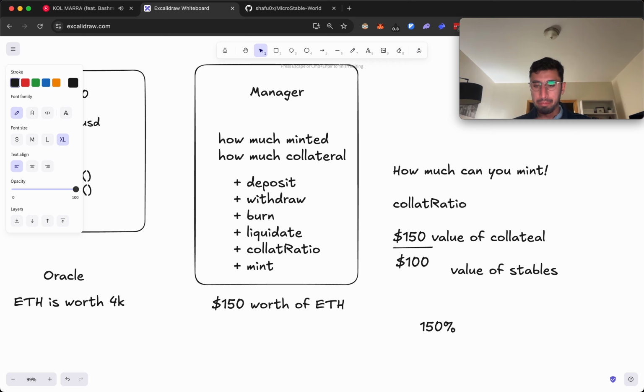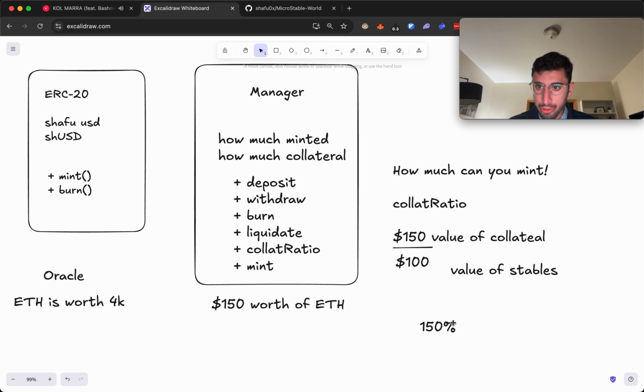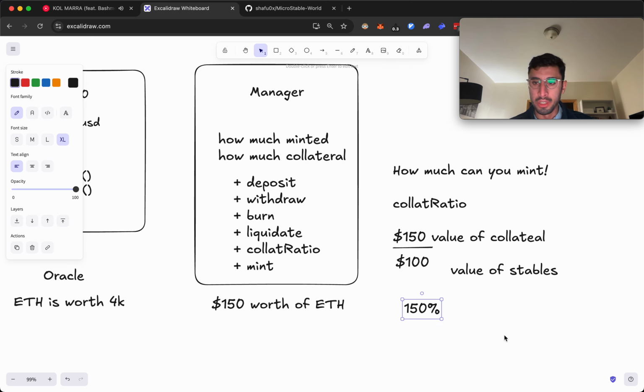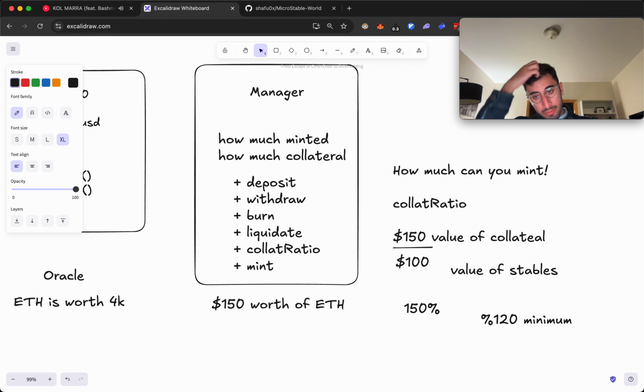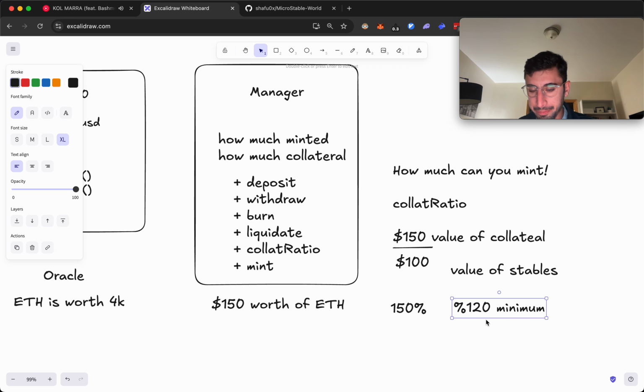So what does that mean? If the value of your collateral increases, the collateralization ratio goes up. So if it's $160, it would be 160%. If you mint more stables, your collateralization ratio goes down. And this is a very important concept: all protocols have a collateralization minimum. For example, our protocol could have a minimum of 120%, which means you can mint stablecoins up to that amount. We're at 150% now, which is fine.